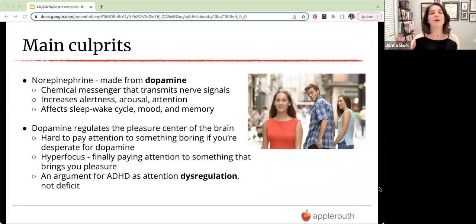I think we all hear about dopamine a lot in, say, pop culture, right? Like chasing that dopamine. So it's hard to pay attention to something boring if you don't have dopamine, if you've got a lack of it.